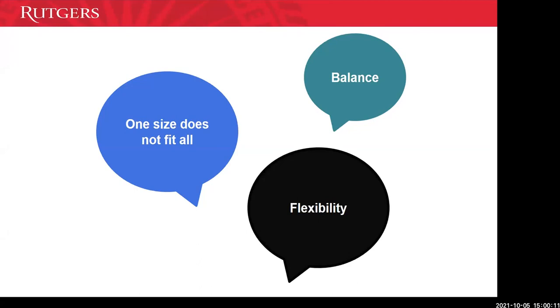So the first one is just one size does not fit all. There's really not one correct way to engage virtual learners, but you should really learn about the tools and strategies that you have access to, and then tailor each of your learning experiences to the audience.